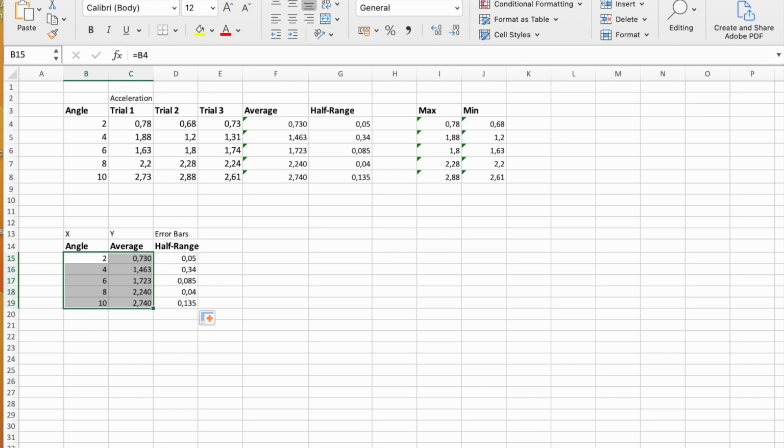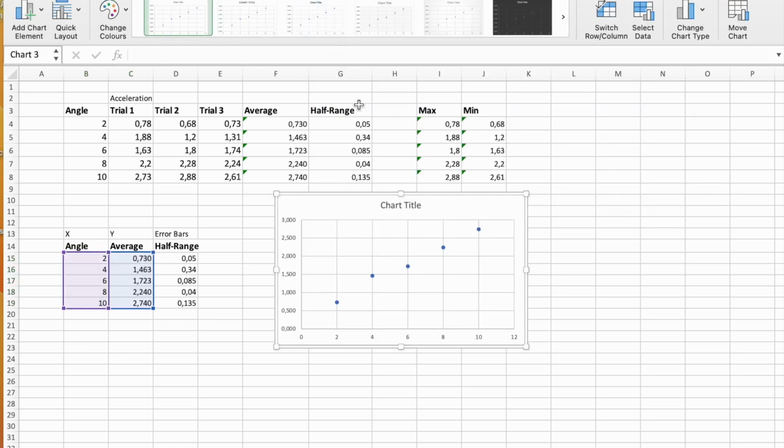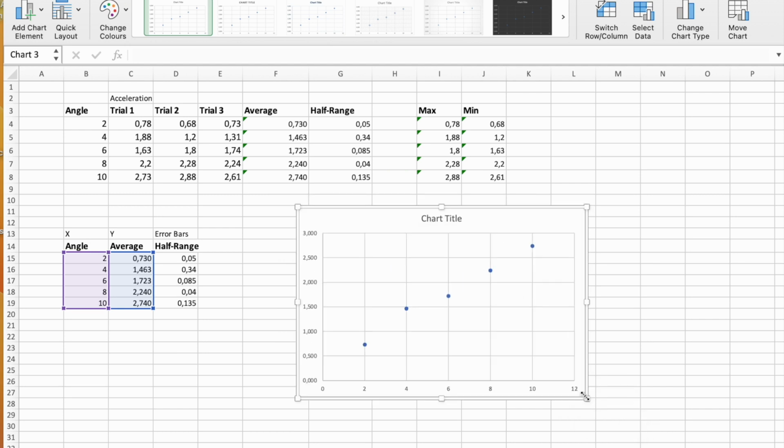To graph them, I go up and I go to the insert button. I think that's a little off your screen, sorry about that. And then I want to pick that graph that has the dots. That is a scatter graph. That's the kind of graph that we should be using here when we have independent variables changing quantitatively, like an angle.